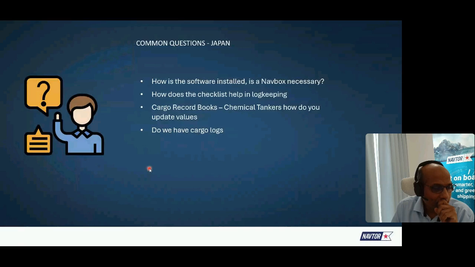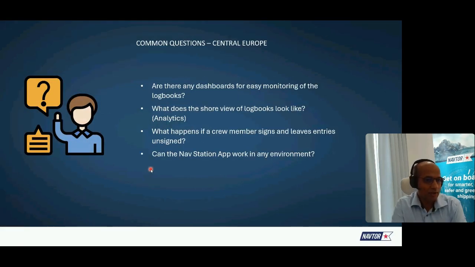Then I'll jump to the next lot of questions that we got from our team. These are the common questions that came from our clients in Athens and Greece. The first one is: are there any dashboards for easy monitoring of logbooks? Can you elaborate a little on that question, Vasilis? Then I'll show some of the BI dashboards, whether specific to shore side or vessel side.